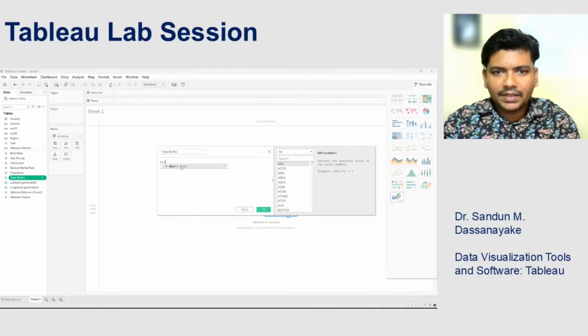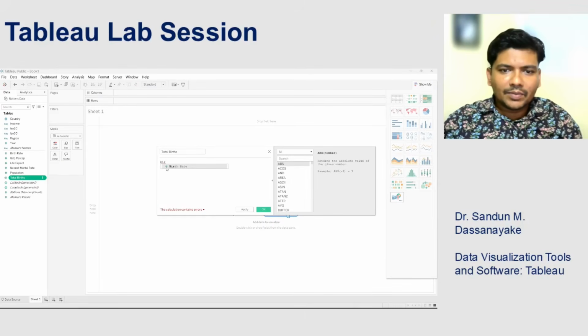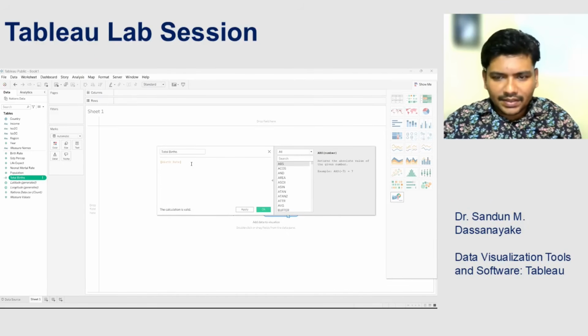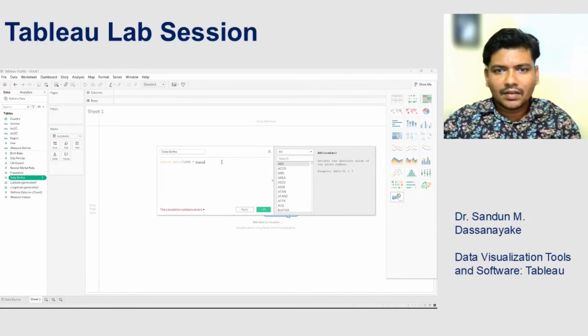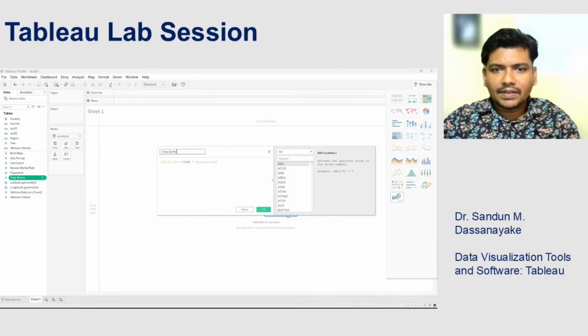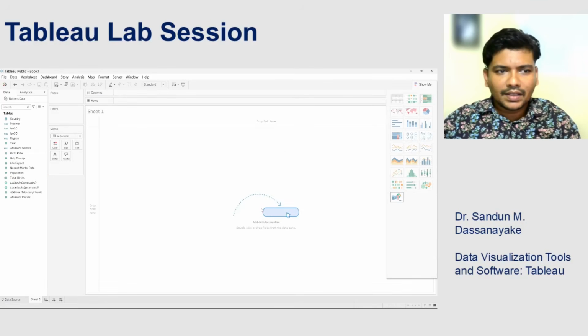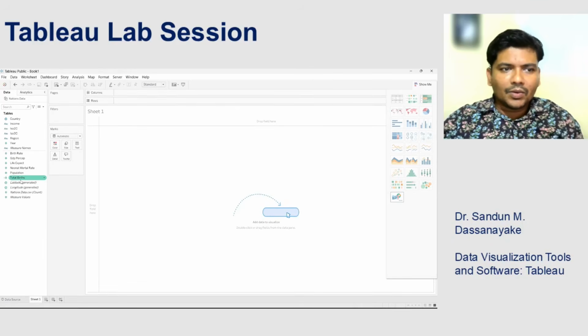When I type in birth, you can see it appears as a numerical value, birth rate, and the column reference is given with square brackets, birth rate. So birth rate divided by 1000 multiplied by the population will give us the total births. Just say OK. And now you can see total births with an equal sign. This means it's a calculated field.